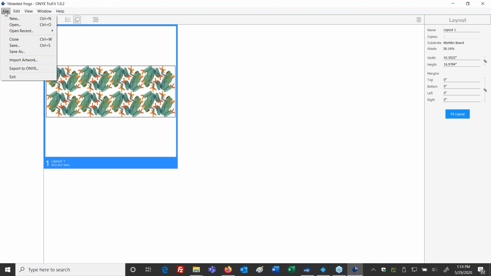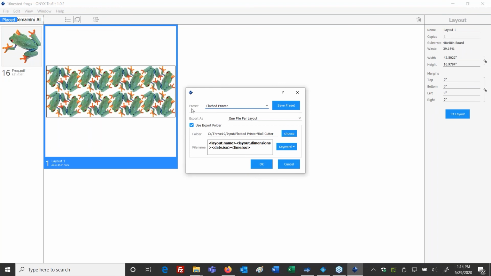From here, I am now going to send this to ONYX, export to ONYX. Now, when I export to ONYX, we could have different presets here. These presets are essentially what you see in this menu. And what I'm doing is I'm going to browse to my Thrive Rips input folder, the flatbed printer. I have a cutter quick set made. So this is the hot folder for my cutter that's going to go to my flatbed printer. So I can choose and browse that to that directory and then save this as a preset and name it. And you could have different presets here, different printers, different cutters.